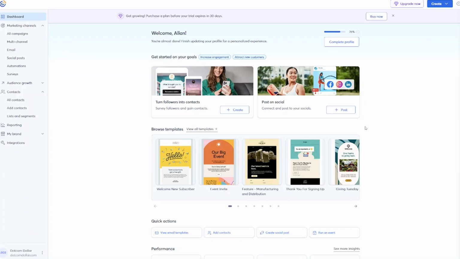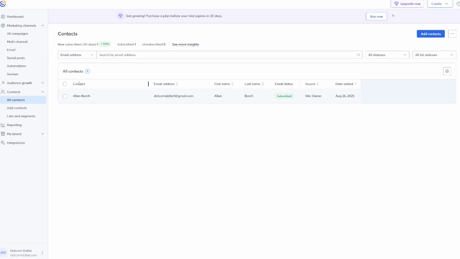Now the next step is to import our contacts. So if you're moving over from another email provider, you'll need to do this step first. But if you're starting fresh with Constant Contact, then you can skip ahead to the next step on the timestamp in the video below. So to add existing contacts, you'll need to click on All Contacts and you'll be presented with the one email that you signed up with. Now click on Add Contacts.